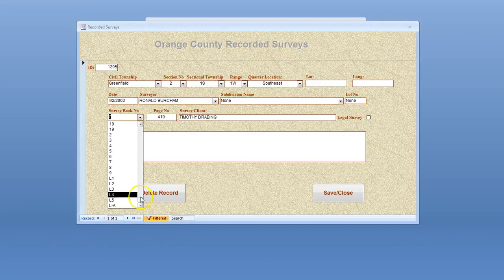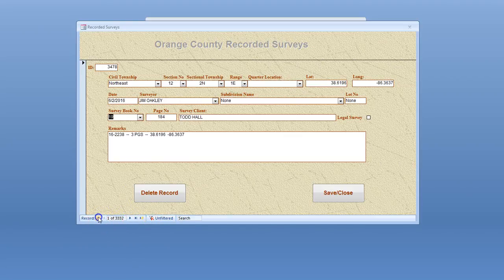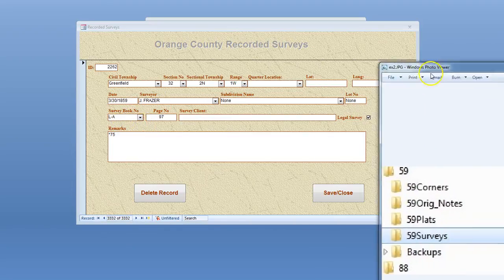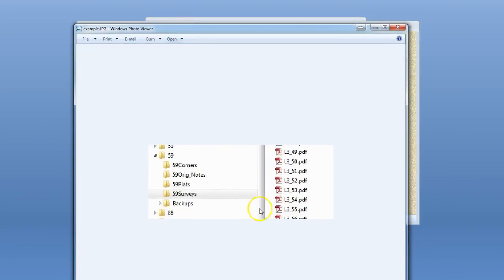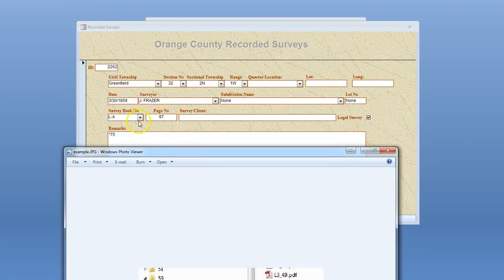Naturally, in Orange County, they're using book and page. They've got some legal surveys. Let's go to the last record here, and I'll show you examples. Like here you see they've got LA. This survey here would be scanned in and saved as LA underscore 97. In this case, this is book L3 underscore 54, but that would show up as L3 in the survey book number and 54 in the page number.